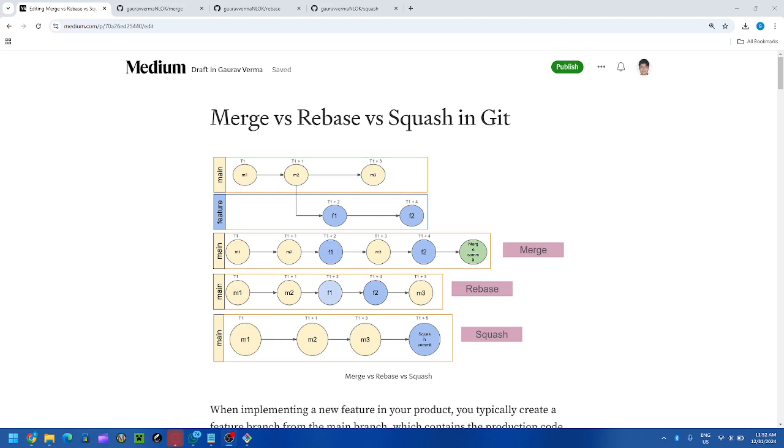Hi all, my name is Gaurav and in this video we'll talk about the git merge command, and in subsequent videos we'll talk about git rebase and git squash commands as well. So let's start with git merge.